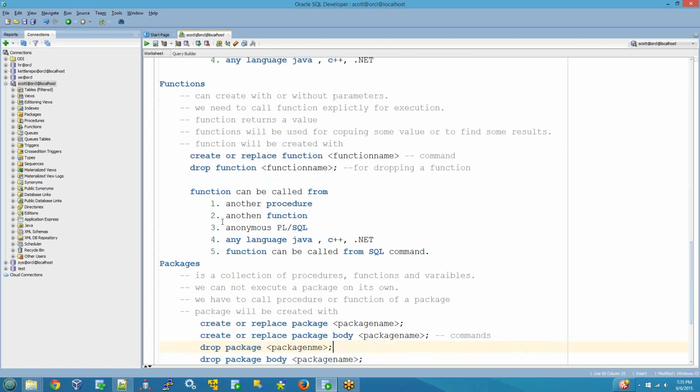We cannot call a package alone, so we have to call the package procedure. It's the same thing. We can call it from any procedure. A package procedure can be called from a procedure, and a package function can be called from a function.